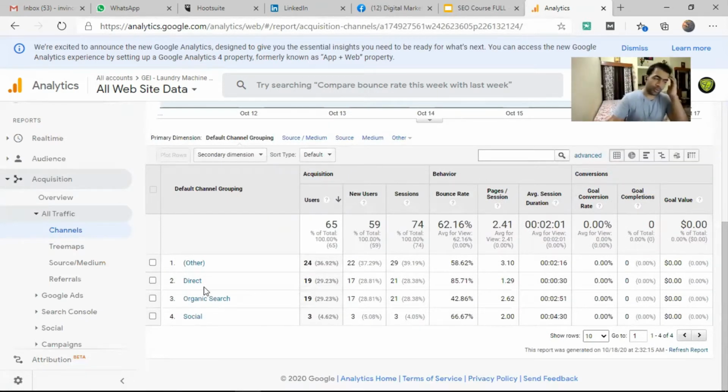So see over here also, if you come to acquisition, then all channel traffic, here you will get that from direct. This is the bounce rate that you are getting. That can be like, if it is my own website, I'm just checking a lot of things. Let's say I just need to put a code, so I will click over there, put the code, come back. Right? But for all the organic traffic, the bounce rate is less. It's 42. That is industry standard.